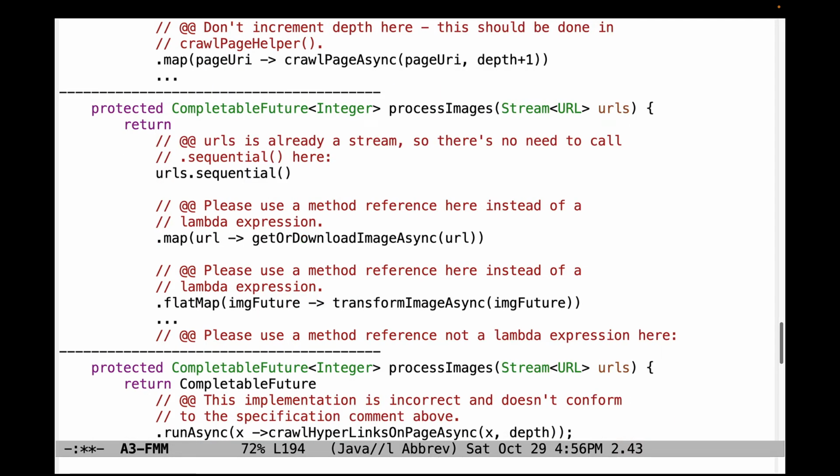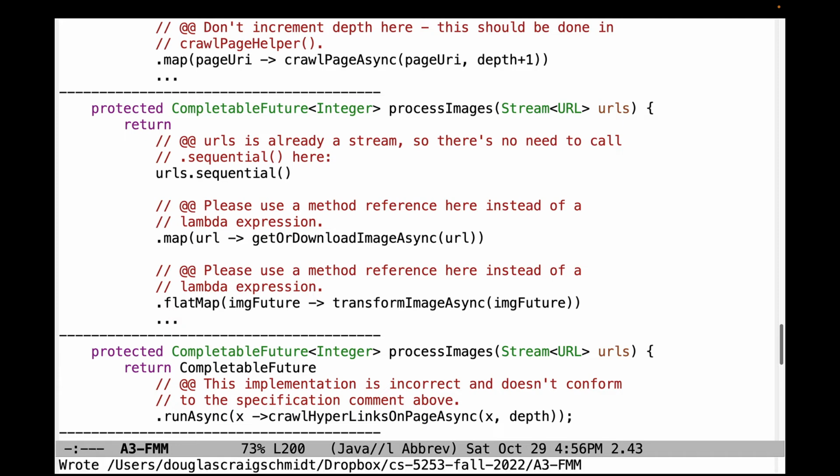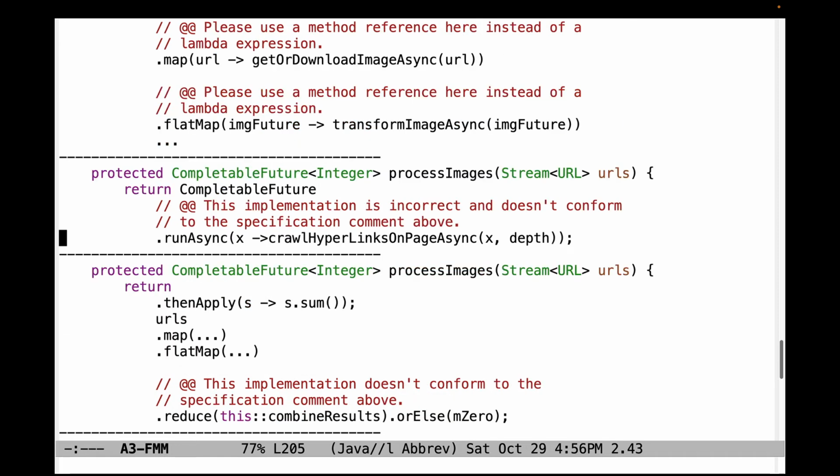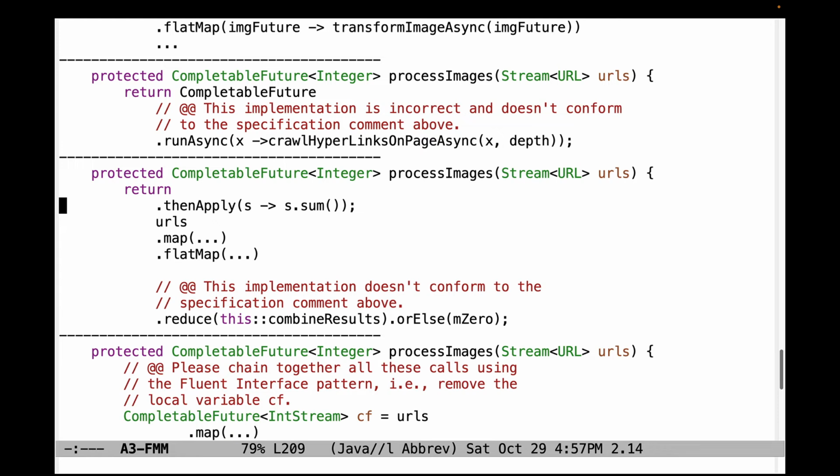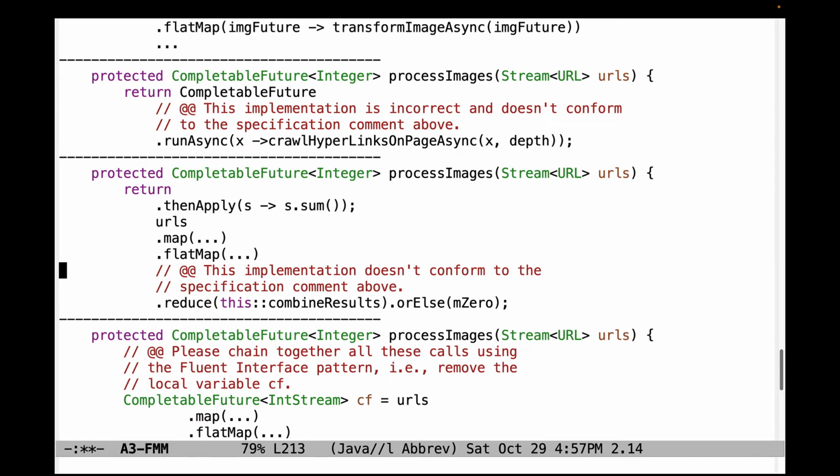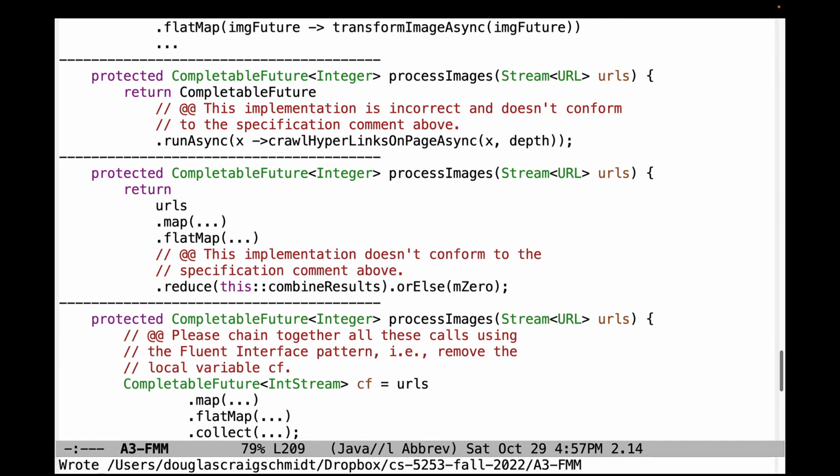Down here, make sure you use method reference instead of a lambda expression. Here, make sure to use a method reference, not a lambda expression, and that will make your code much better. Here's another issue with process image. This implementation is completely incorrect. It doesn't conform to the specification comment above. I don't know what this is doing, but it's definitely not following what's in the specification. Down here, again, this code is incorrect and it doesn't conform to the specification comments above. You don't need to be using reduce, and also I don't think you want to use then apply there.